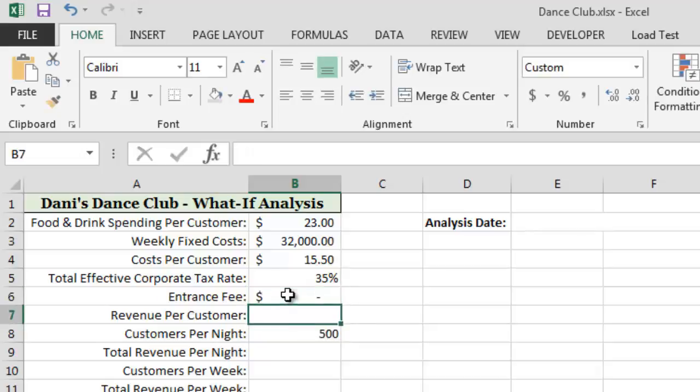Using only this information, we will be able to perform a what-if analysis in Excel that will allow us to identify the entrance fee which will maximize the owner's yearly net income.